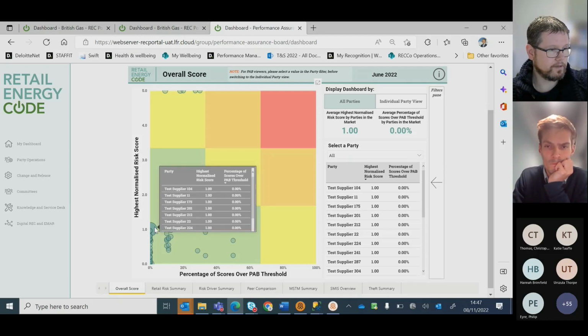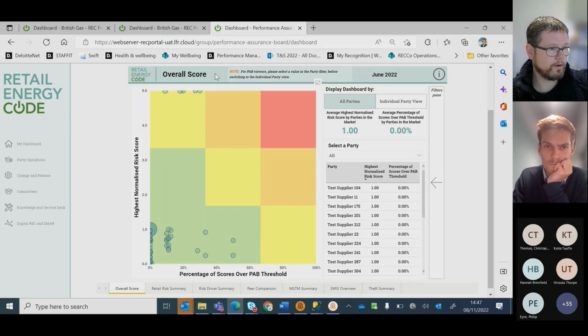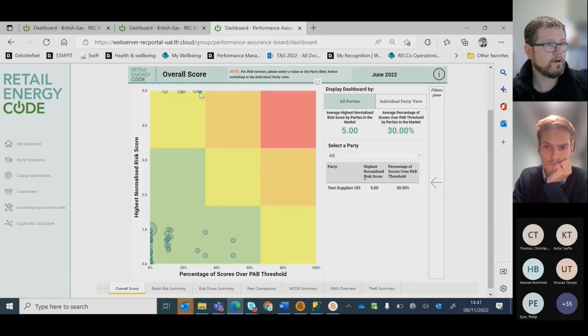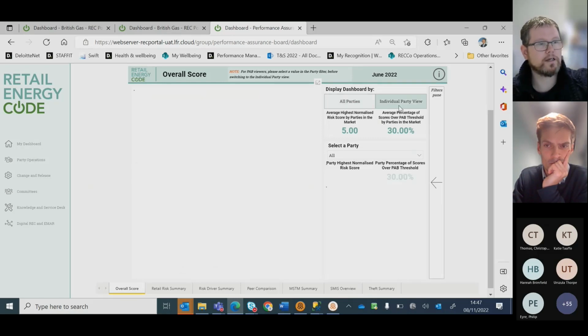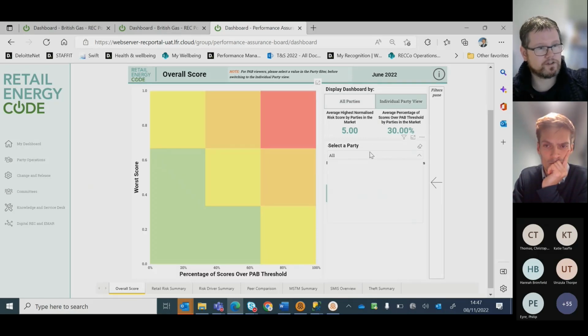If we select a different one, Ben, so maybe one of the ones that's got 1 in it, if you happen to know one, then as a PAB member I could go into the individual party view over on the right hand side, and they will then see essentially the screen we just saw. I don't think we picked the same party, but they'll see the screen we've just seen, and that sort of metadata that we talked about.